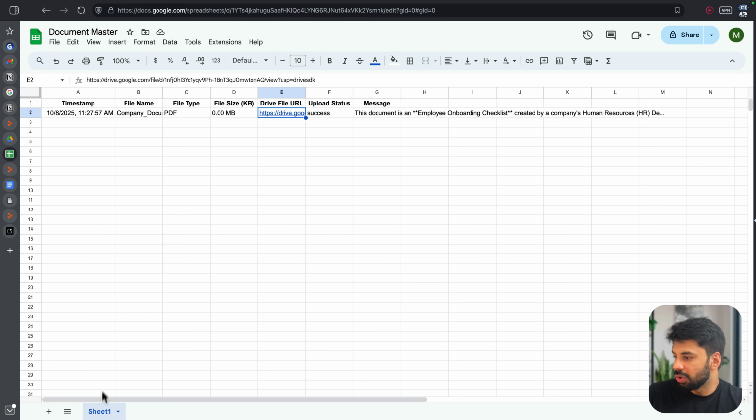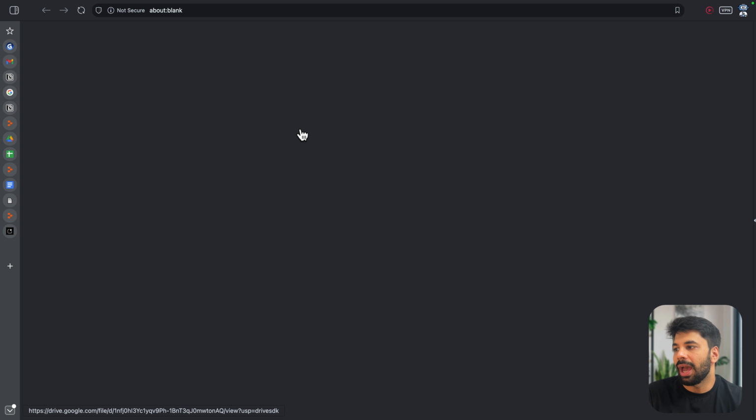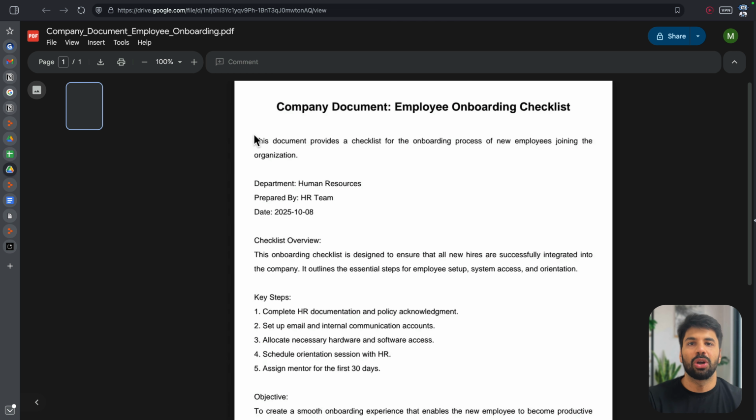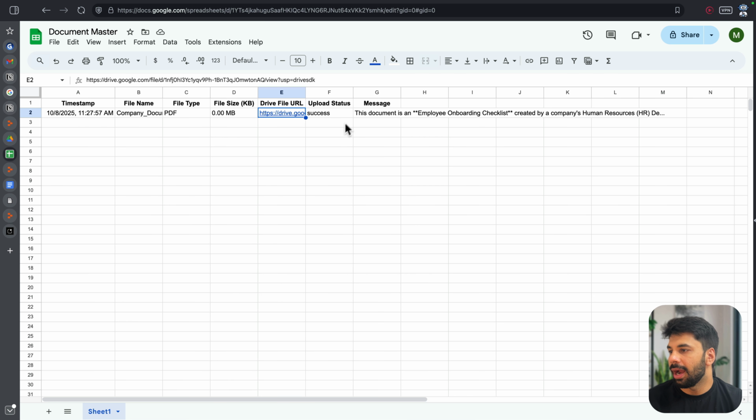Now, of course, if you want, you could easily just divide it and say that, hey, these are the HR documents, these are the employee documents, these are company policies. But I hope the overall idea is that I could easily just click on this link and get that, hey, this is where my document is kept, right? And yeah, the document is an employee onboarding created by this.